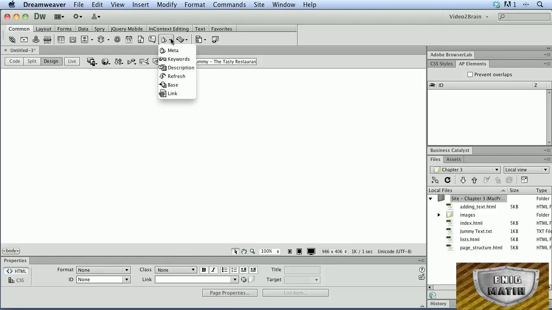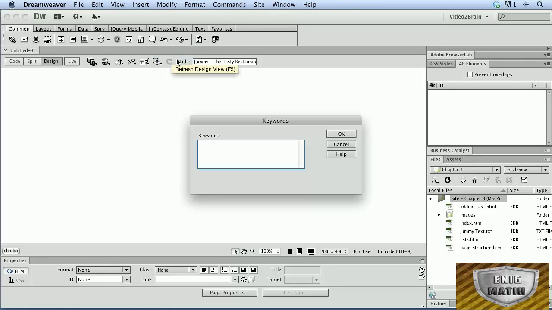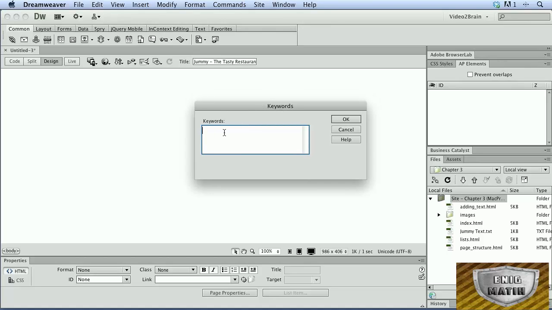So I'm going to click on the arrow and I'm going to choose Keywords. And what this allows me to do is enter a couple of keywords that describe my website. So I'm going to go ahead and type steak, fish, seafood, I'll type restaurant, and how about food? That looks pretty good. And these keywords should be descriptive words about your website. As a general rule, I would say don't go more than 10 keywords and try to keep them very descriptive about what your website is. So I'm going to go ahead and click OK.